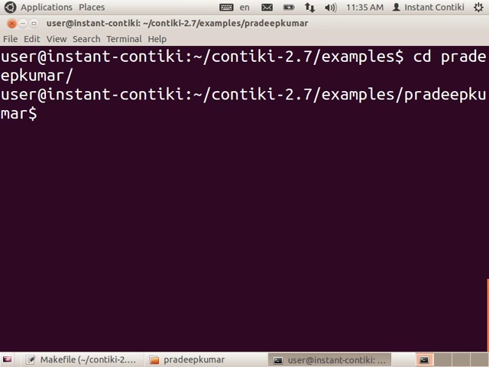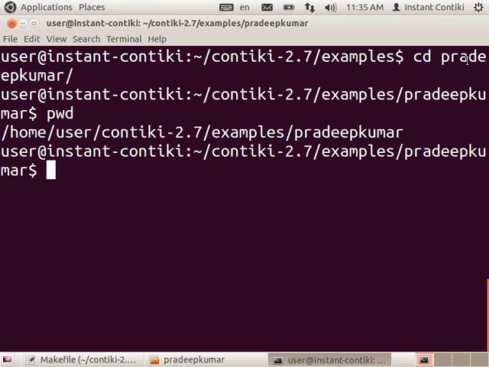What is the home folder for this? Contiki 2.7. This is the base folder of the Contiki OS. How many directories do I need to come back? 2 directories. So for coming back, cd space dot dot slash dot dot. First I will show you this. PWD. What is PWD? Present working directory. It will show you in which directory I am currently working. I am working in home user Contiki examples Pradeep Kumar.